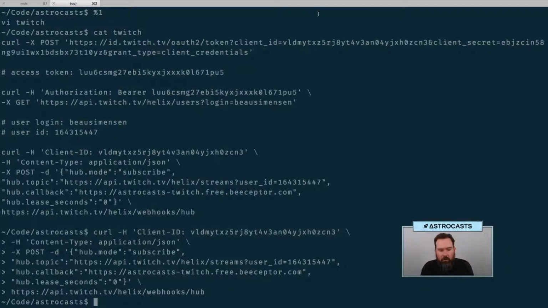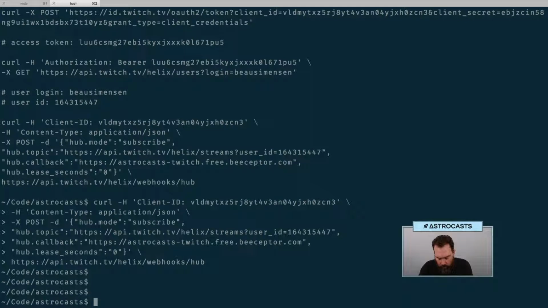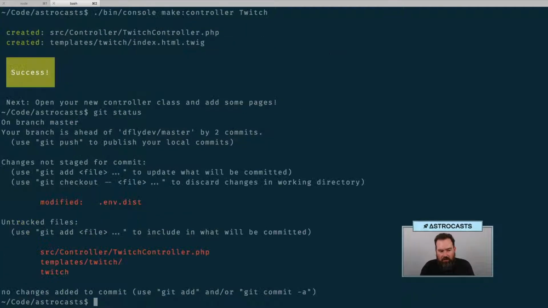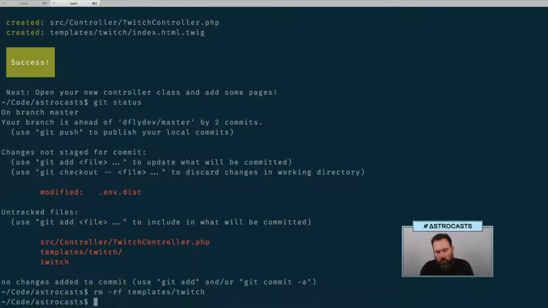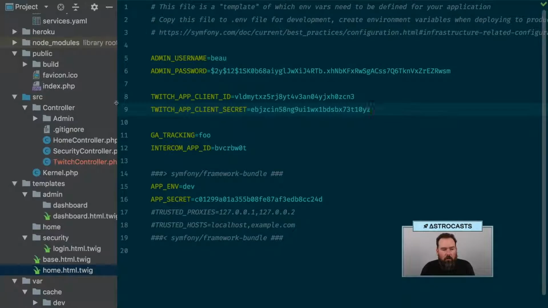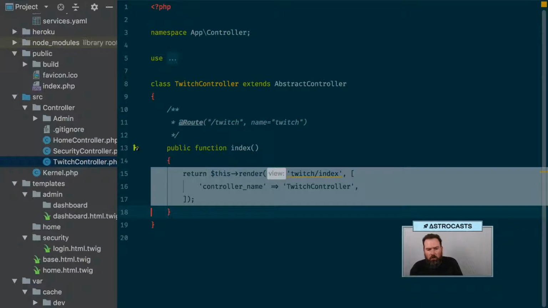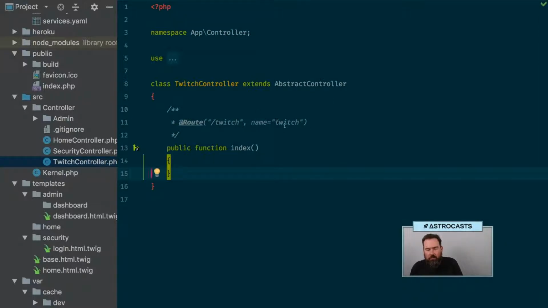Let's use the maker bundle to create a new controller. We'll call it console make controller. We'll call it Twitch. Awesome. Its status is going to show us that it created a template. We don't want that. And let's go into the Twitch controller. Okay. Don't know what we're going to do there, but we'll leave that for now.